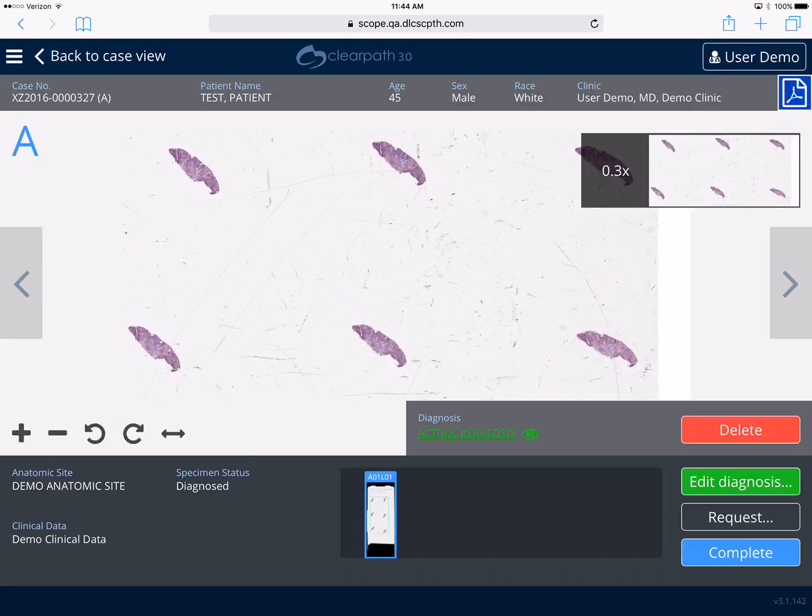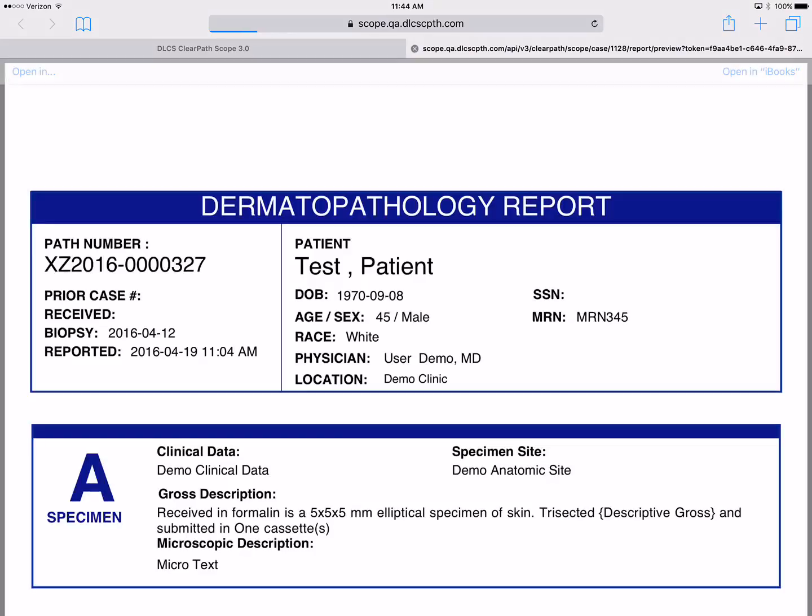All right, so in order to confirm that everything that I typed in is exactly how I want it on the report, I can use the icon that looks like an eye next to the diagnosis actinic keratosis. So if I click on that eye, it's going to open up the report in a second tab in my web page. So I'm going to click on the eye now, and you'll see that a second tab opened.